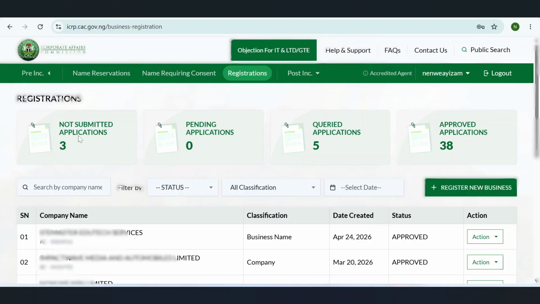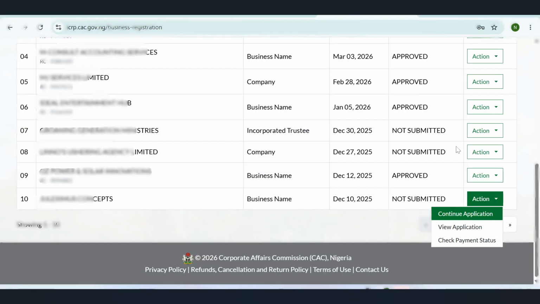So you can either click on this not submitted, because this is where it will be. It can be here, this not submitted or approved applications. The approved means that the name has been approved for registration. Anywhere you click, let's use this approved application. When you click on it, this side appears, you can see approved. This one is approved. This one means that the name has already been registered. These ones have been registered.